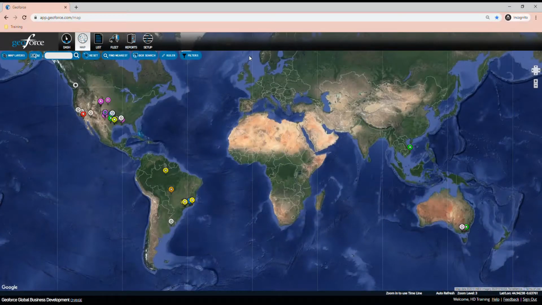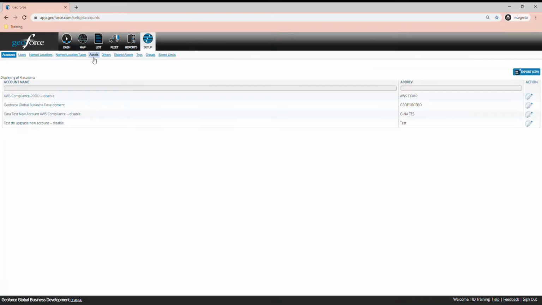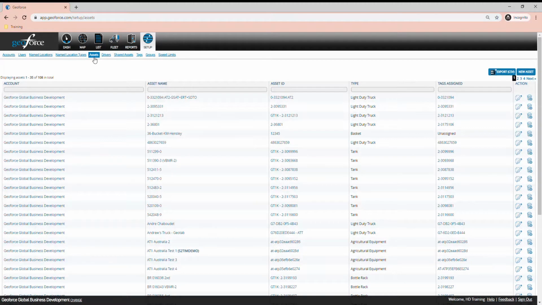Today, we're going to create an asset. To create an asset, please navigate to the Setup tab and to Assets. From here, please scroll over to the right-hand side of the page and select the New Asset button.